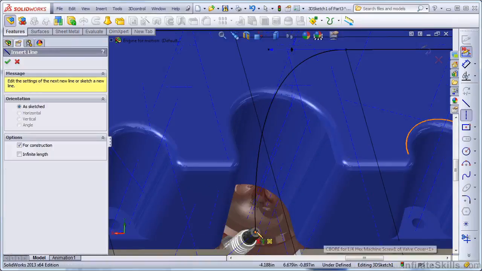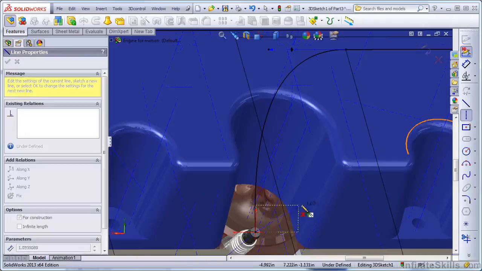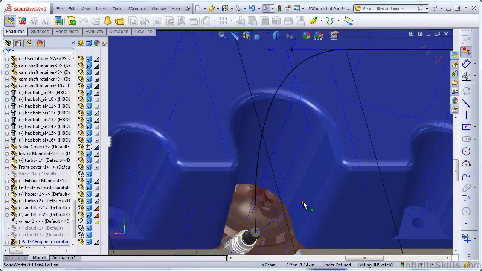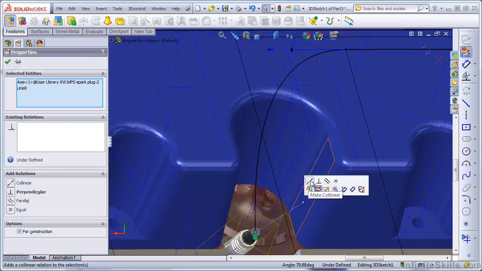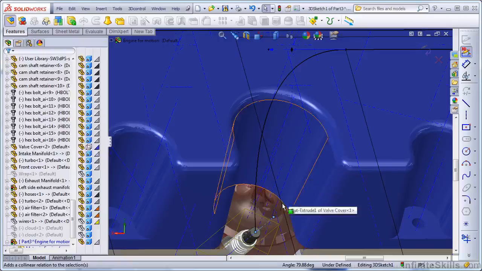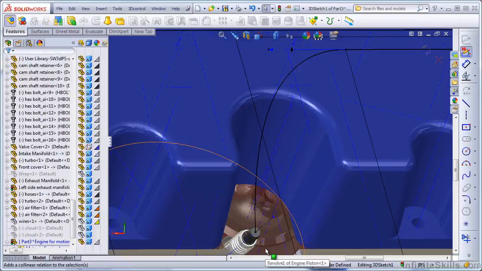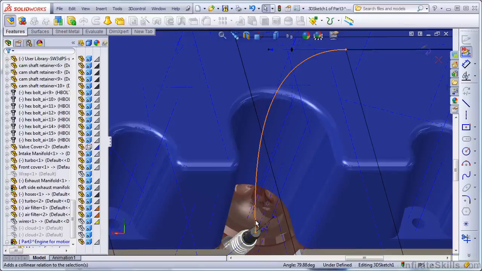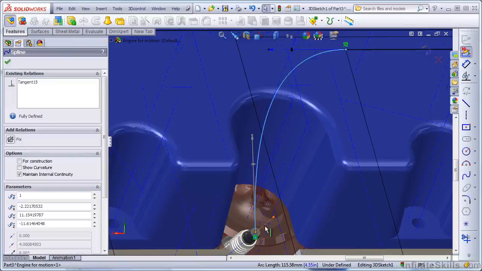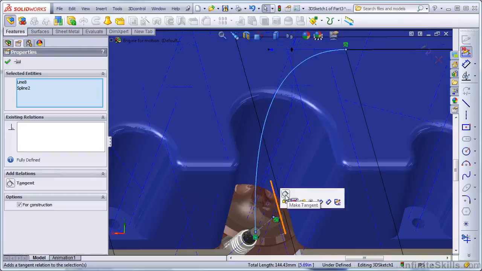What I'm going to do is just draw a construction line from the end of that wire just out into space. The main goal with this end is to make sure I don't pick up any automatic relations. And then what I want to do is select the temporary axis that goes through the center of the spark plug, control click on the construction line, and make them collinear. And I want to clear the selection with the escape key, click on the spline, control click on the construction line, and make those tangent.